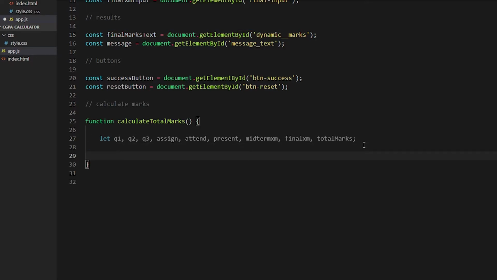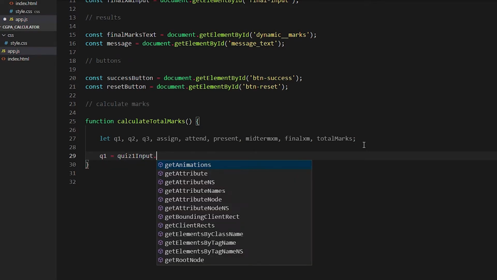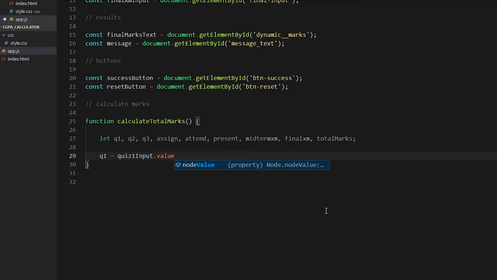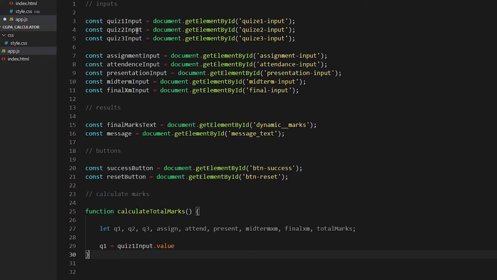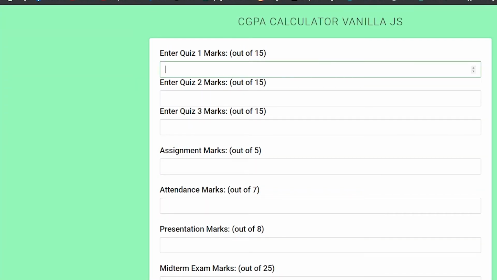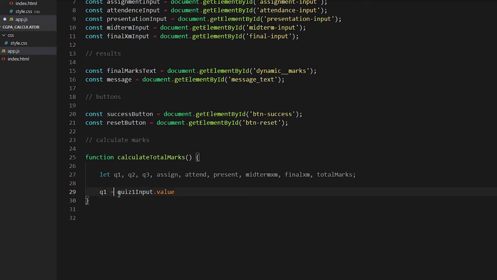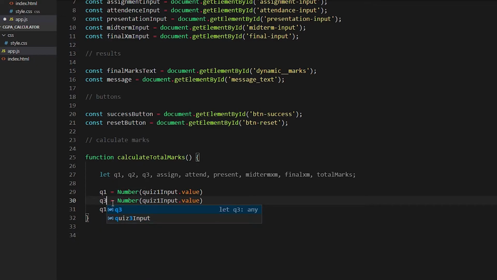First we need to gather all the things, which is q1. It should be quiz 1 input dot value. So it is saying give me all the information. As you can see, quiz 1 is this field. We need to get this value, and make sure it is a number. So just cut it, paste it here. Okay, it is a number. Just copy 3 times. This is for q2 and this is q3. This is quiz 2, and this is quiz 3 dot value.